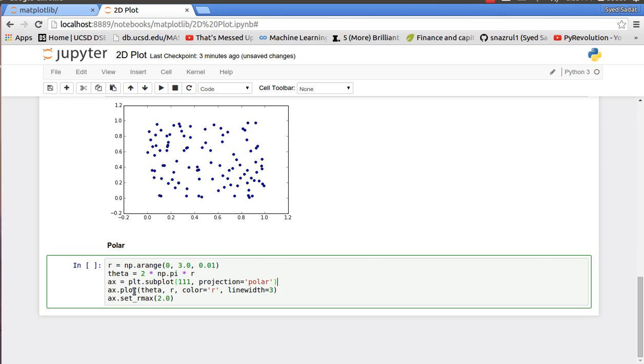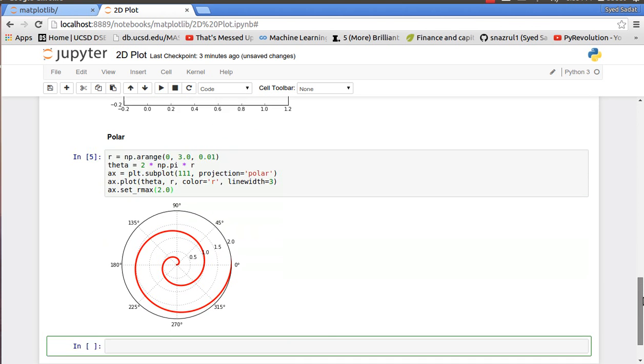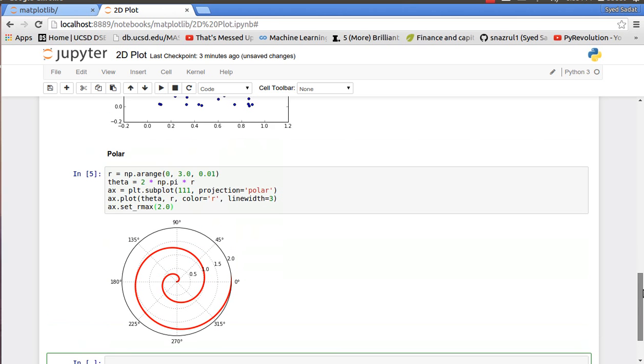We plot as if we are making a regular line plot, theta versus r. We just color the line red and change the line width to 3, and we change our max radius to 2, and voila, we have our polar coordinate circle, this cool spiral line.